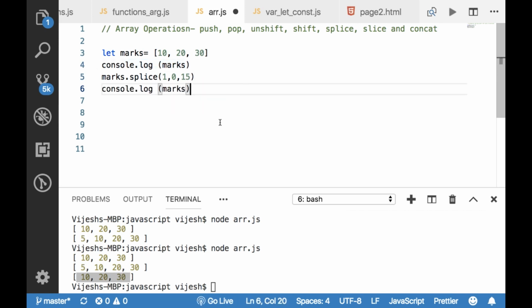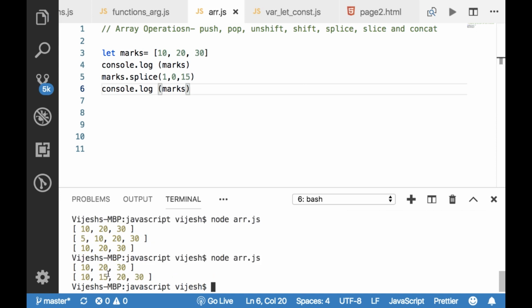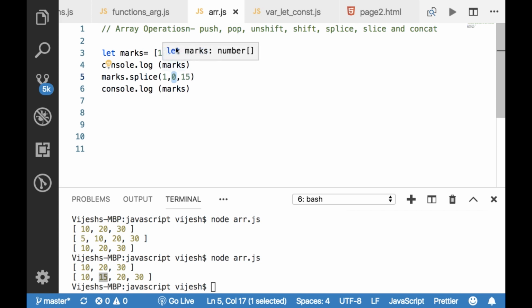See, 10, 20, 30 was the original value. I added 15 at the first index, because this is the 0th index, right? So at the first index I added 15 without deleting the value at this particular position.